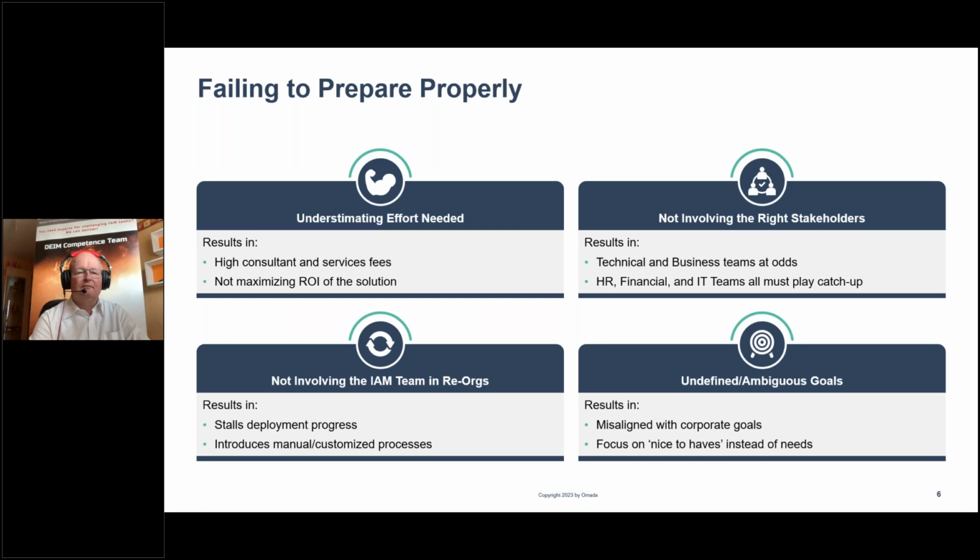And not understanding that estimate can result in excessive fees. It'd be more expensive to implement due to needing to firefight rather than having it properly planned out, and you'll miss out on maximizing the ROI of the solution. And equally, by underestimating the effort, you may also underestimate, as I said, it touches every area of the business.